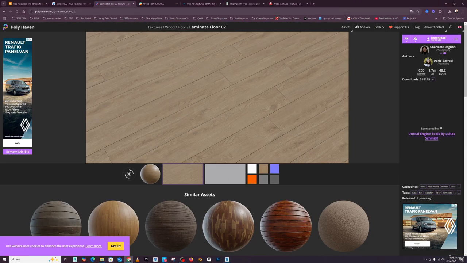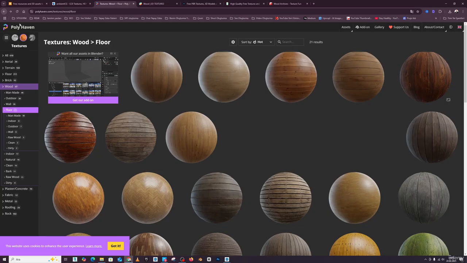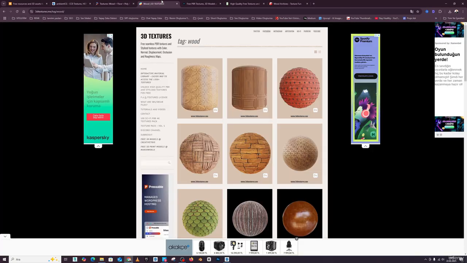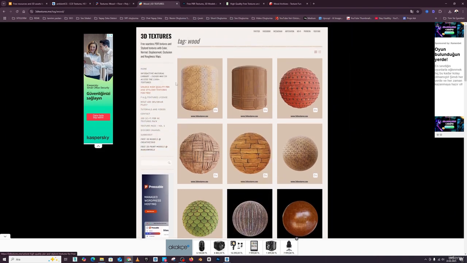Here we have polyhound.com. This is the section on polyhound.com where we download HDRs. You can download HDRs from here. Textures are also free here, friends. I will provide all of these as text. There is also 3D texture. There are various textures here as well, but they are more geared towards games, friends.